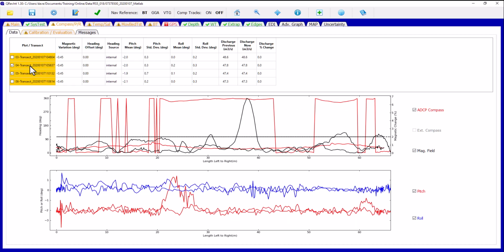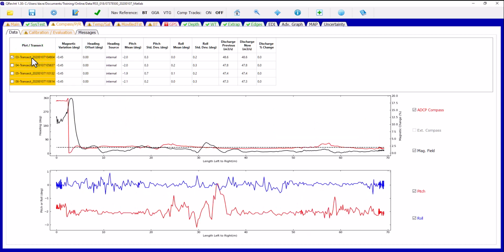Single-clicking will restore just a single transect to the graph. Clicking in a table also allows the user to edit the magnetic variation, the heading offset, which is used only for external heading data, and the heading source. Clicking in these columns will open a dialog and allow the user to enter a value that can be applied to just the selected transect or to all transects. It is unusual that these settings would not be applied to all transects.